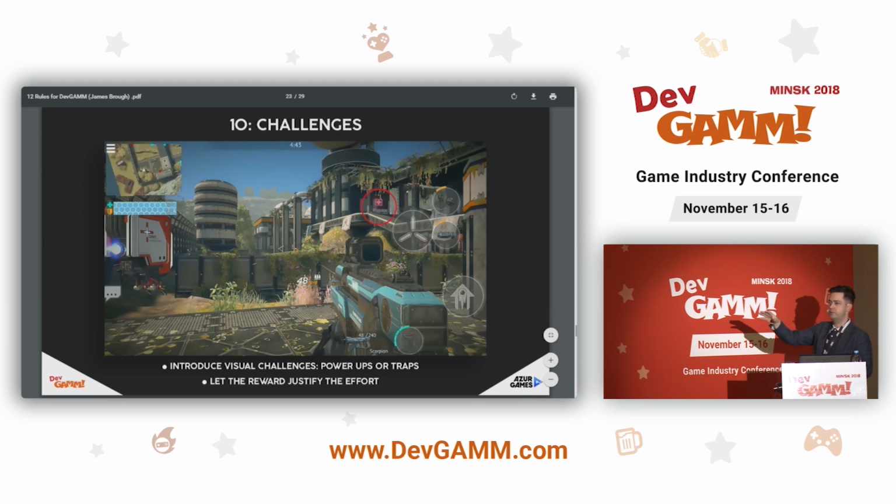Imagine there's a beautiful castle and you need to capture a point there. You go there, but there's so many holes in the doors and windows that you're basically taking on a lot of fire. It's basically a Venus flytrap for you.